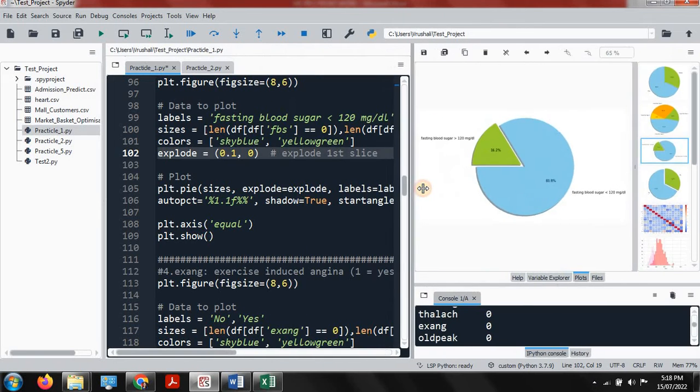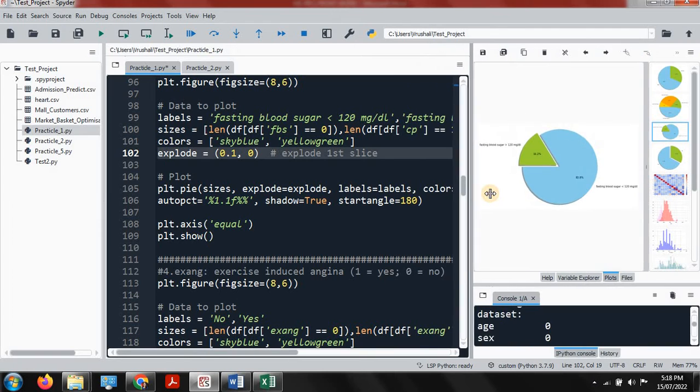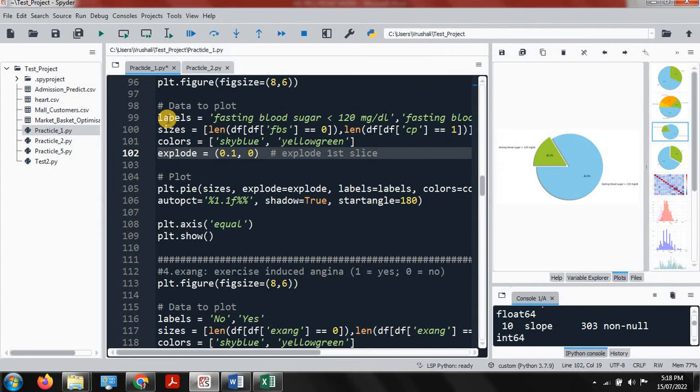There is one slides are separately mentioned there. So these are the aforementioned labels. Fasting blood sugar: mention their size, count how many 0s and how many 1s are there, mention their colors and mention their explode. So this is called data specification.